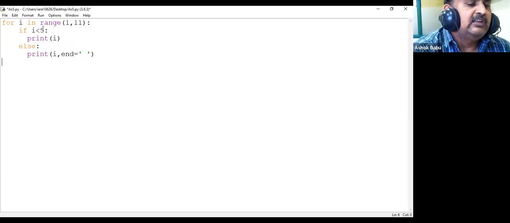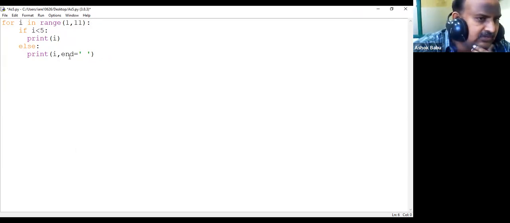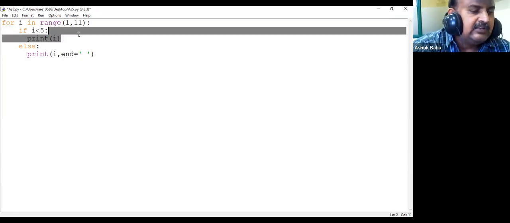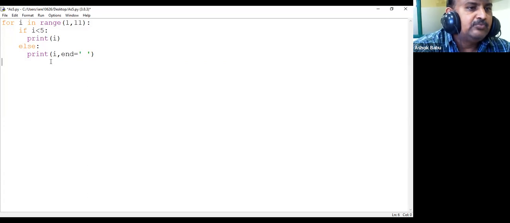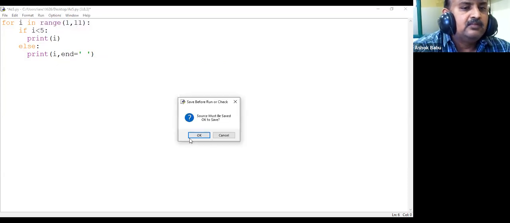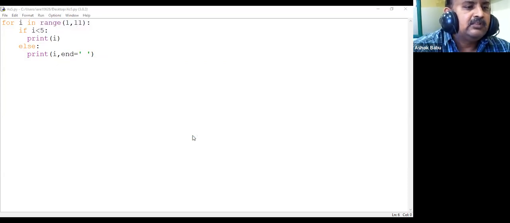For I in range 1 to 11, if I less than 5, print I, else print I and end in single quotes. To print the output in vertical fashion, you can directly write print I. To print the output in horizontal fashion, we need to write print I comma end equal to. So run the program. We run the module, then I'm sharing the output.